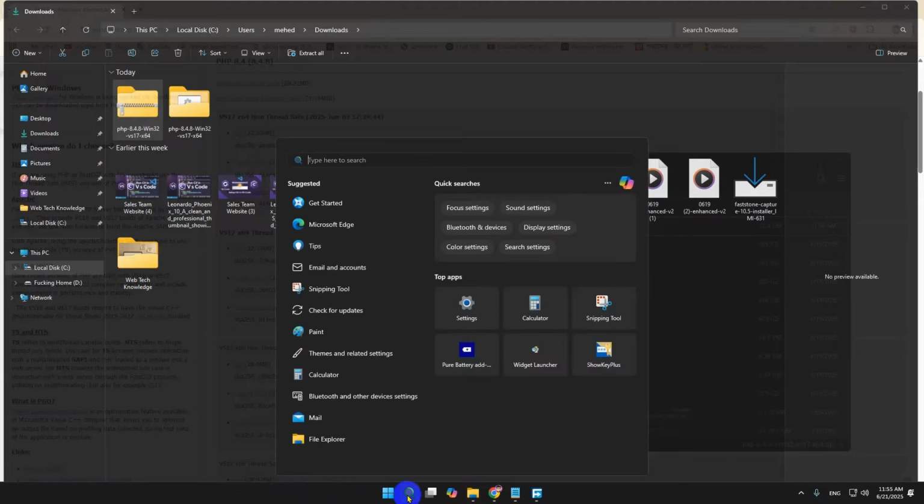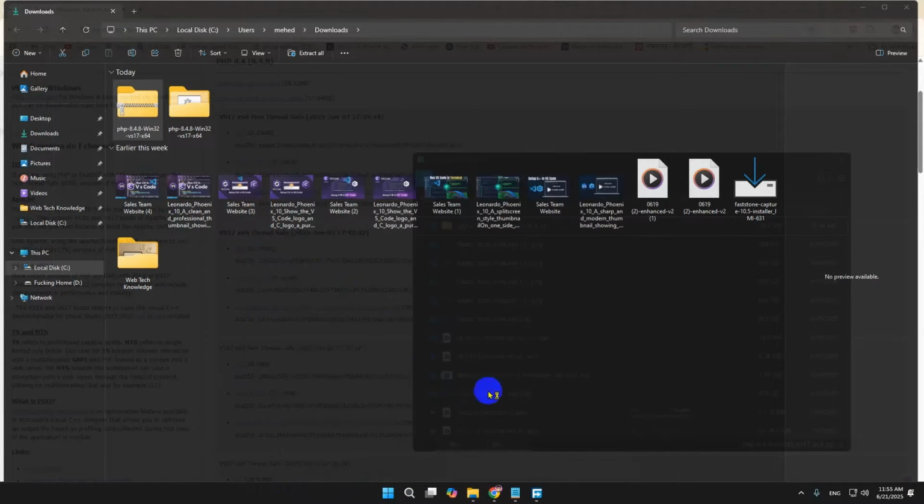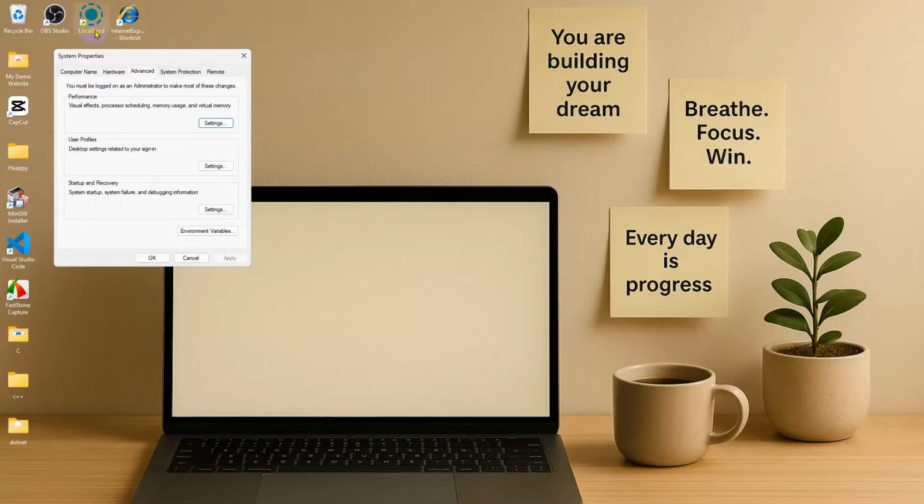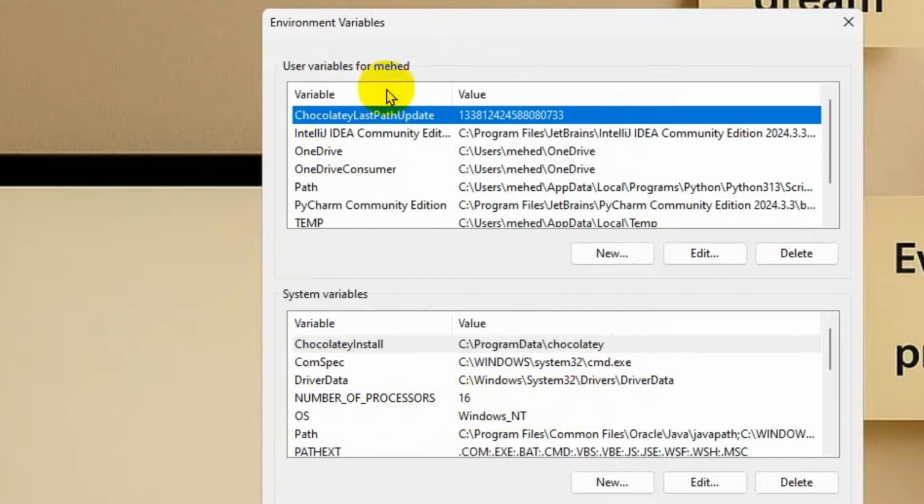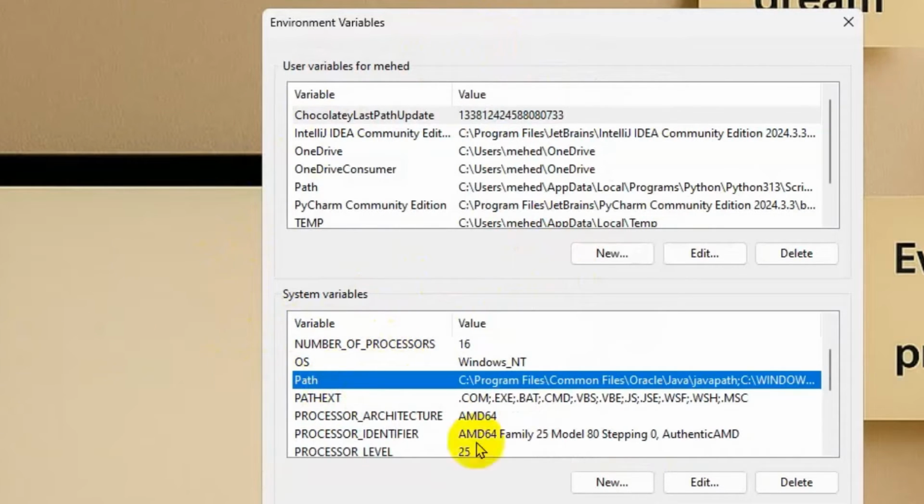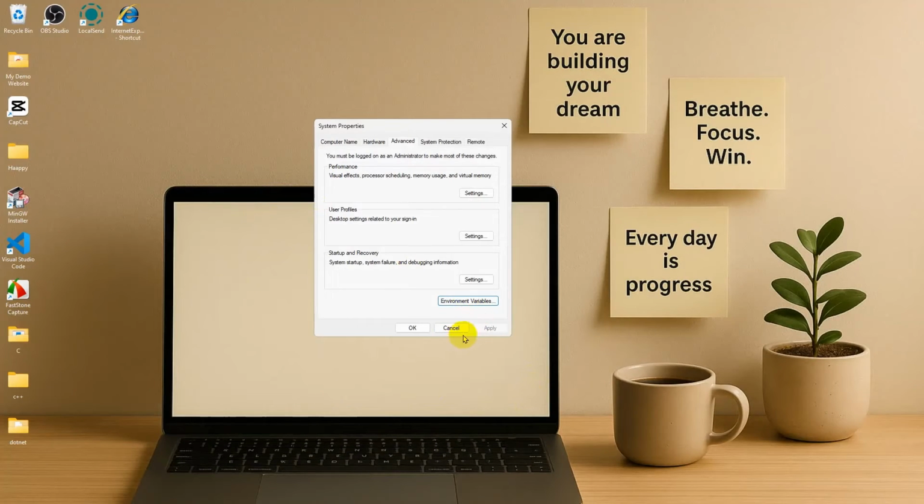and then we're going to go for the environment variables. Click on the environment variables. Going to minimize all the background apps, and here we are in system properties, and from here we're going to click on environment variables. Into the environment variables, we're going to look for the system variables. Here is a path, so we're going to click on the path and click edit and click on new and paste the file location of PHP 8.4.8. Click OK. Everything is set.